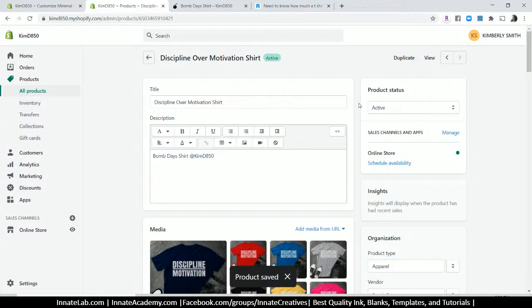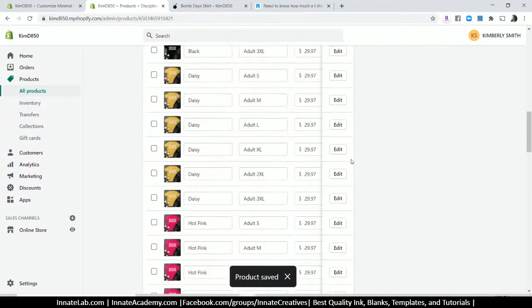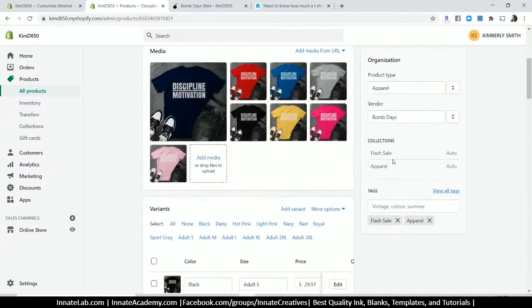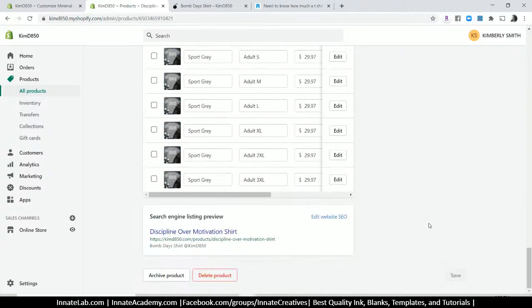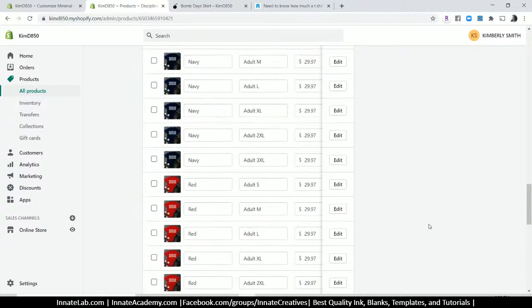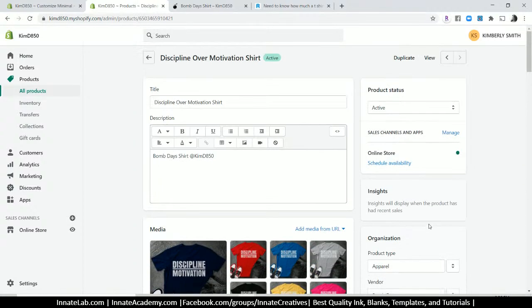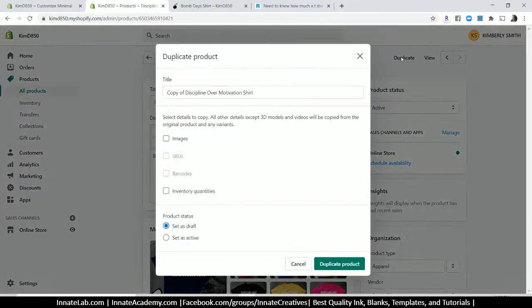All right, so we saved that, and it automatically went to the collections because we saved it as flash sale and apparel. Cool, cool. And now that we know the process, it should be easy to duplicate for the other 2 designs.